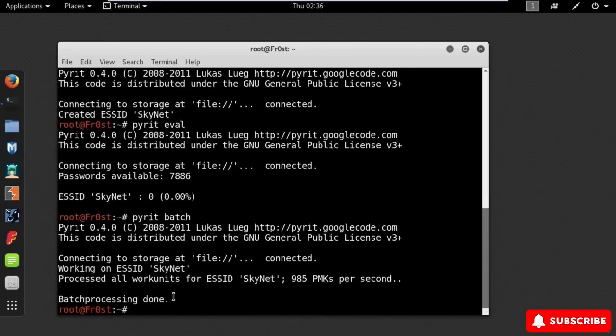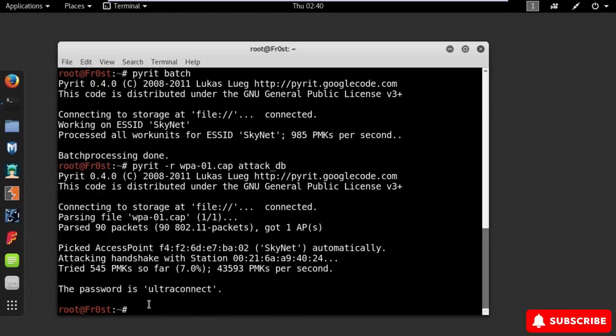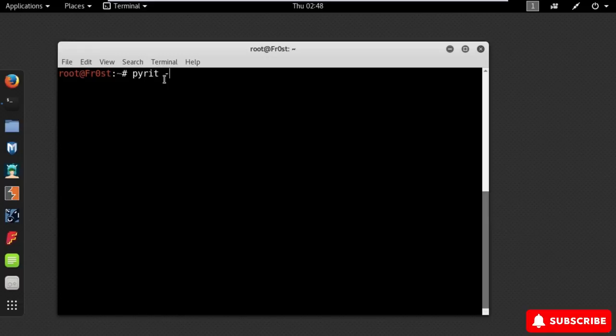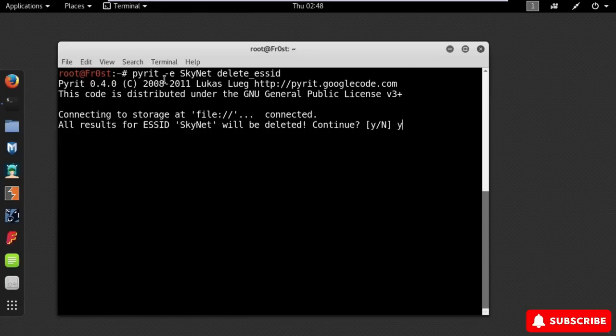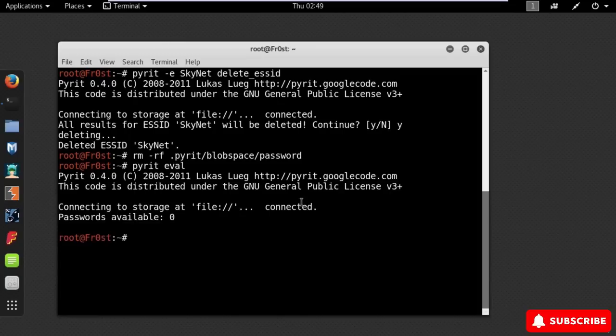Okay, so once it's done batch processing, you can launch the attack by typing pyrit -r for the capture file, and then attack_db. This is by far the fastest method. And lastly, if you feel like you want to clean up your database, type pyrit -e Skynet delete_essid. And to delete all the passwords from the database, type rm -rf .pyrit/blobspace/password. And now I have 0 passwords and no networks.